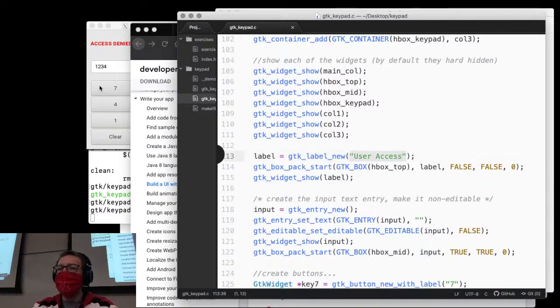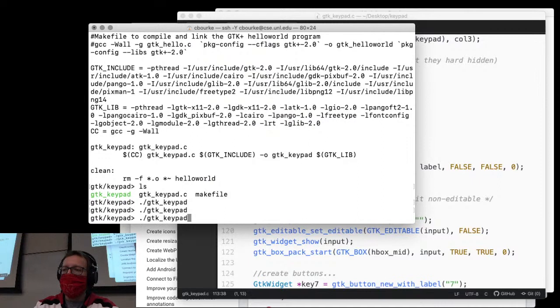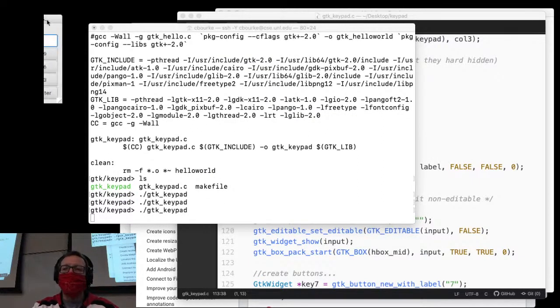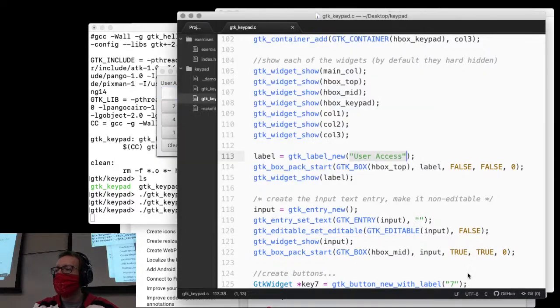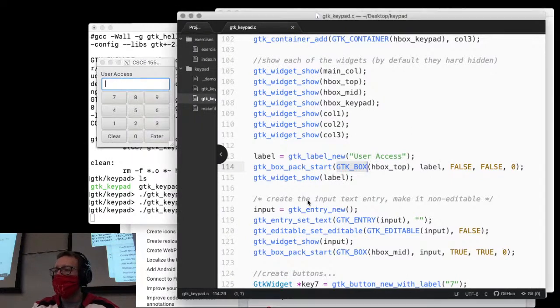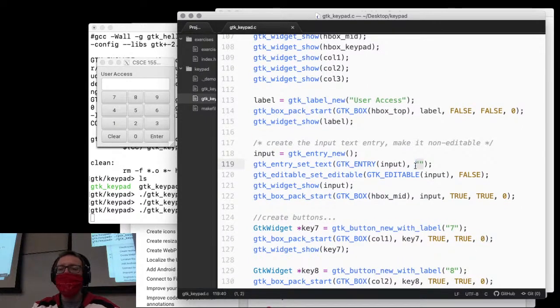I create a new label here, user access. Remember when we started this up, that was the default display, user access. Right? And then I put that into the top box. Right? Then I create that input entry. That's a text input box entry. Initially, it'll be empty, and then I make it editable. No, false. You can't edit it. So that prevents some mashing the keyboard. Right? I show that. Every widget needs to be shown. By default, it's invisible. That's so that you can hide things in the background and then make them visible later on if you want modal interaction. Right?